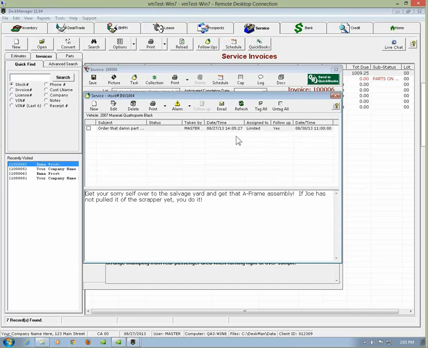Now, if the user is not logged in on this date and time when this is supposed to happen, well, the next time they do log in, DeskManager is going to see, oh, hey, there was something that we wanted to show you that you missed, and pop it up right then and there with the rest of the things that you get when you're first launching into the program.